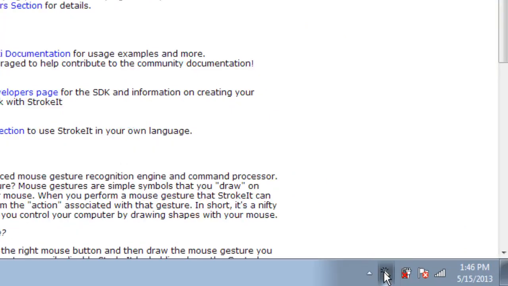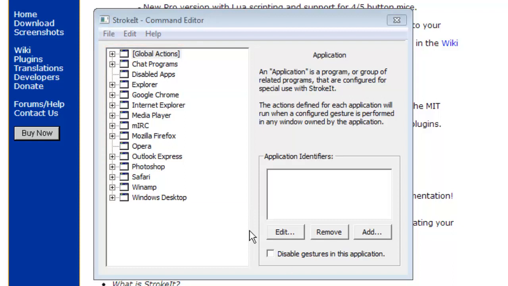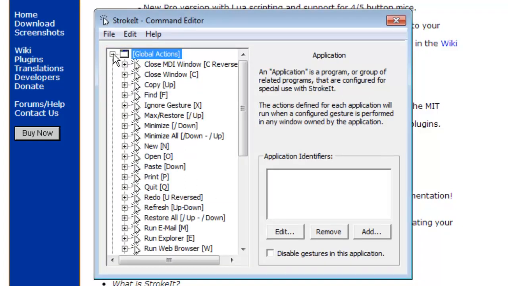Click on this. On the left, you will see a list, and this contains all of the commands that can be issued using StrokeIt. Let's open up Global Actions to see what we can do. As you can see, Close Window is represented by a C, so let's test this out.